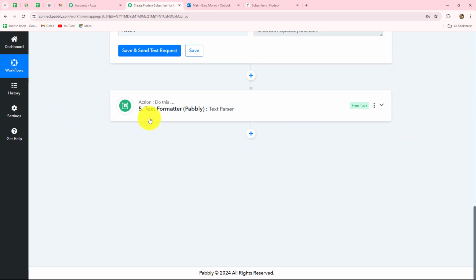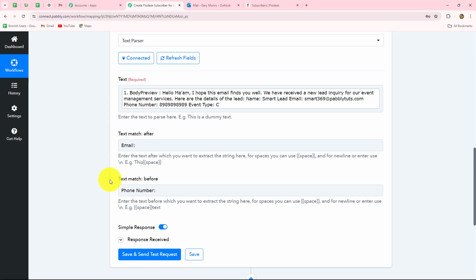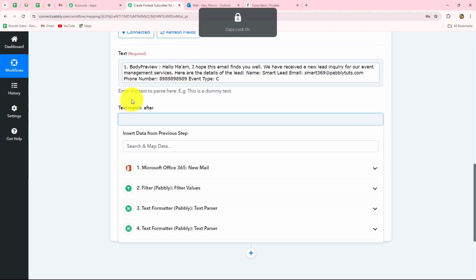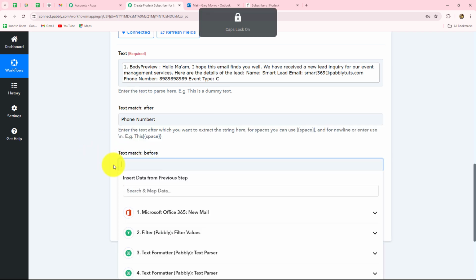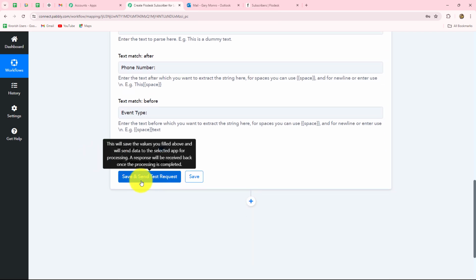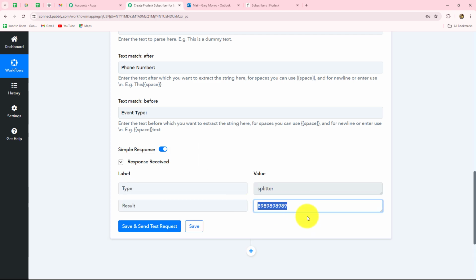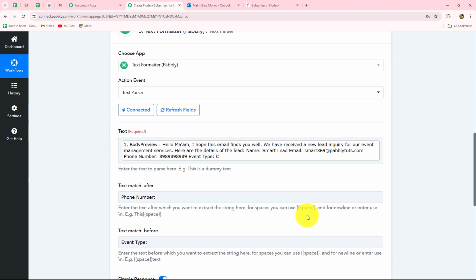And we are just going to change the text match after and before. This time I want the phone number, which is given after phone number colon and it is given before event type. Done. Let's click on save and send test request button. And you can see that here we have retrieved out the phone number. Only this much detail is required to create the subscriber.